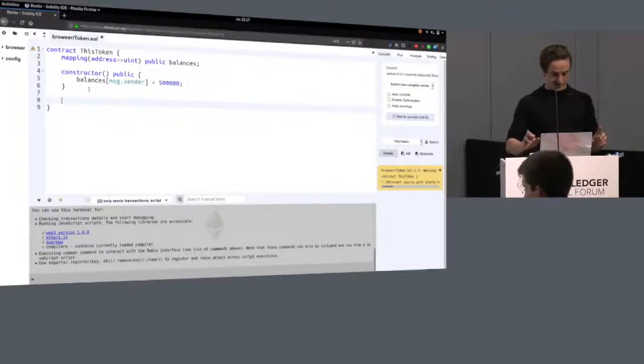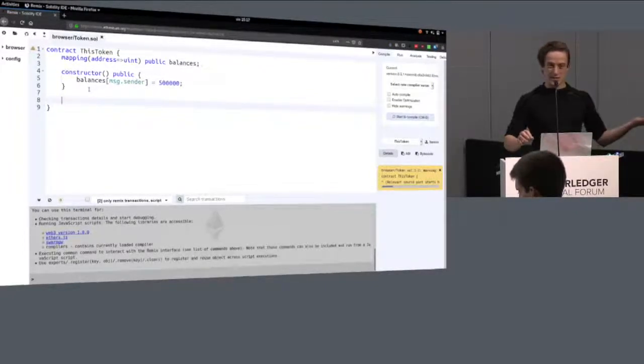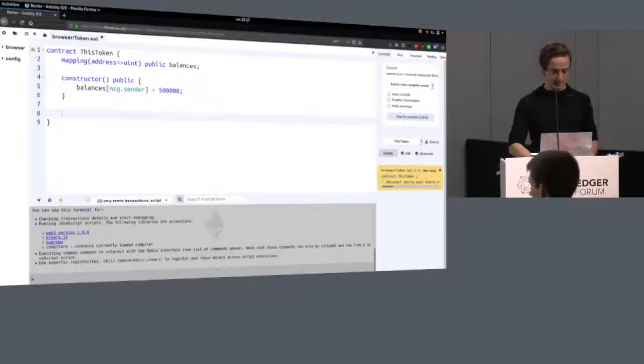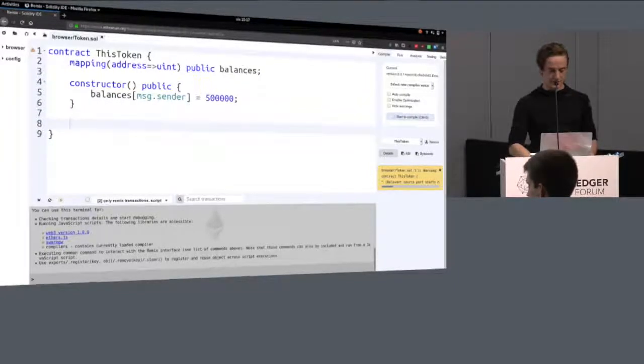You might see older Solidity contracts, like I think pre 0.4.22, where the constructor is a function that has the same name as the contract. But this is the newest notation, or the most up to date notation.